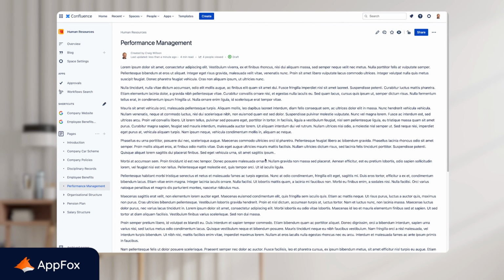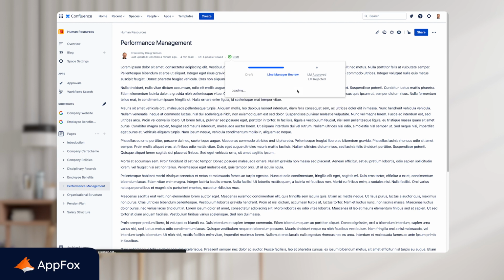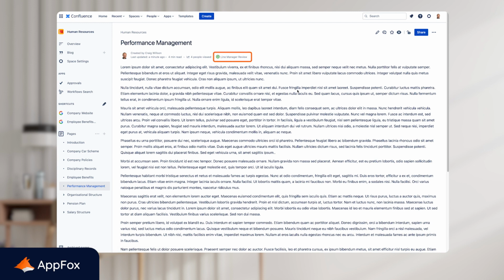This has now been automatically added to the page, and what you can see is at the top, the first status, Draft, is now visible on the page. Now if I click into this workflow status, you'll notice it gives me the option to transition it to that next stage, which is the line manager review. So if I go ahead and click that, the page will automatically refresh and the workflow status at the top of the page has updated accordingly.